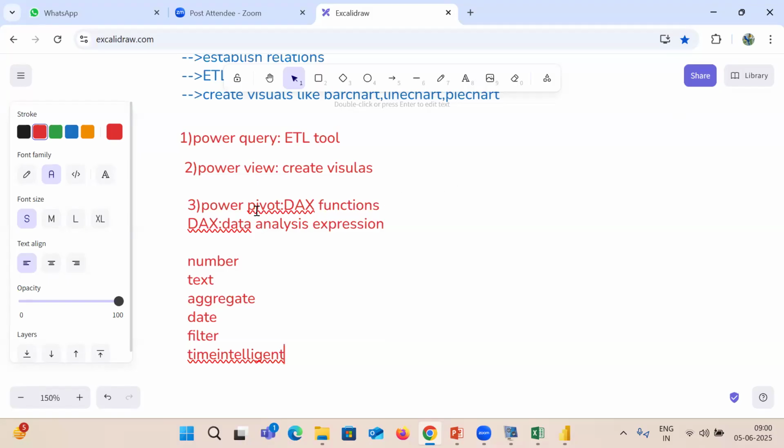The third one is Power Pivot. Power Pivot is nothing but DAX functions. By using DAX functions, we can solve complex problems. There are different kinds of DAX functions, like number functions, text functions, string functions, aggregate functions, date functions, filter functions, and time intelligence functions. So this is nothing but Power BI desktop.